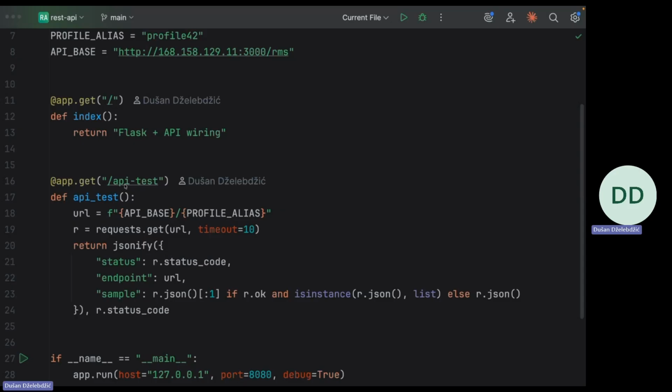And there's another URL that we're going to access now. The one that's /API-test. You can try. Yes, so try that instead of the slash.